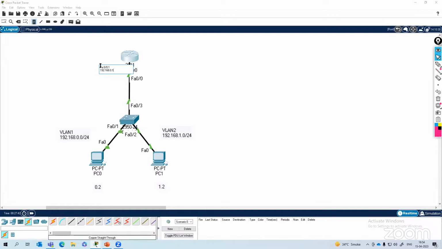Okay, so what we have done is basically we have created fast ethernet 0/0.1, and we have put up an IP address of 192.168.0.1. Similarly, we are planning to create fast ethernet 0/0.2, and the IP address that we plan to put up here is 192.168.1.1. I hope this part is clear. So we are going to create 2 sub interfaces with their own IP addresses.